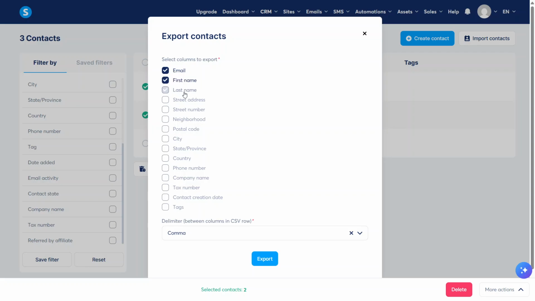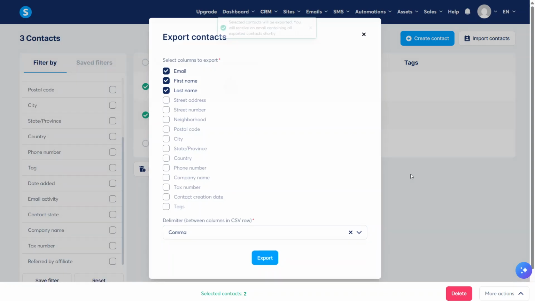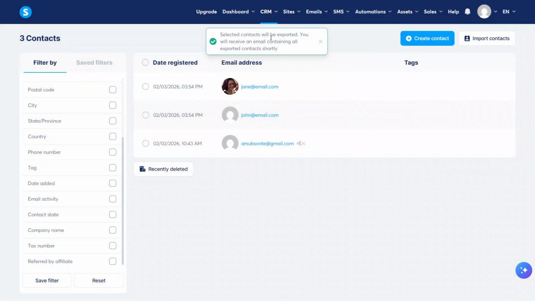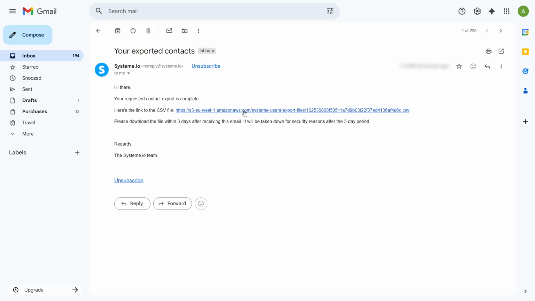Select the columns that are relevant for you, then choose a delimiter. In most cases, the default option is fine, especially if you're going to open the file in a spreadsheet tool. When you're done, click Export at the bottom. Systemi.io will email you a link to download the file. Keep in mind that this link is only valid for about 3 days, so make sure you download it before it expires.